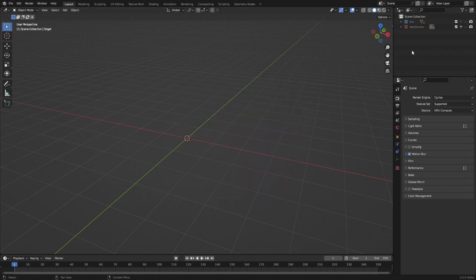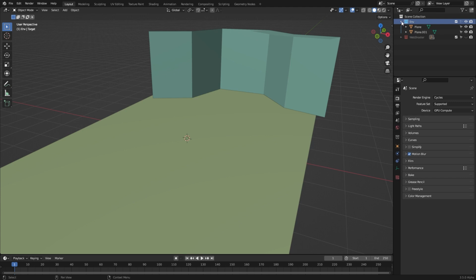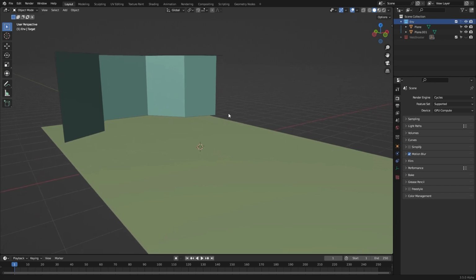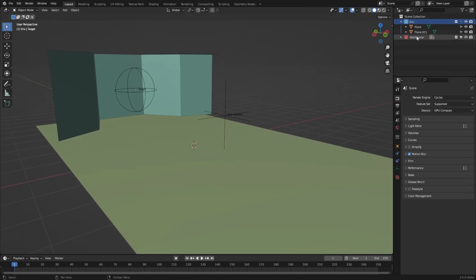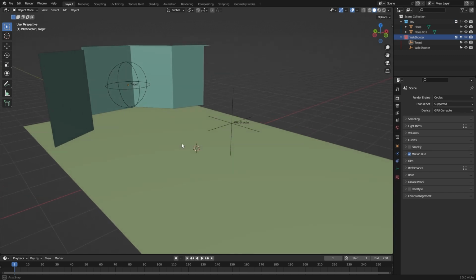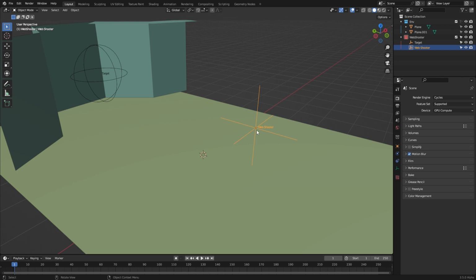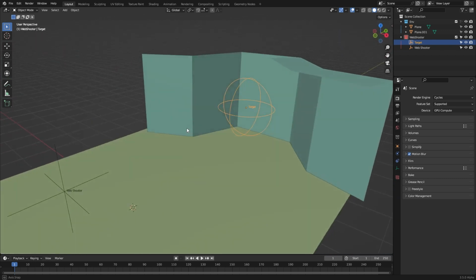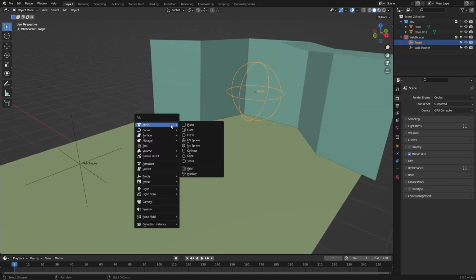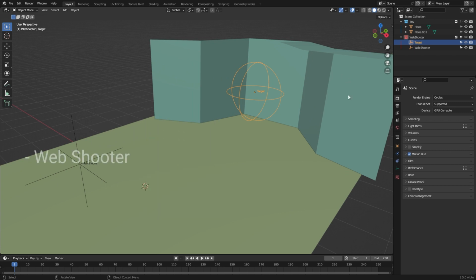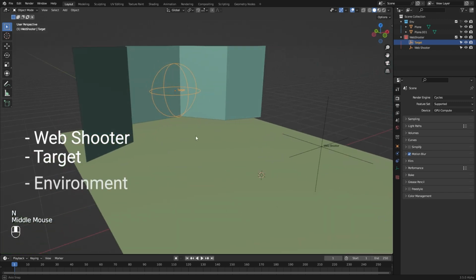Here I have a few things already set up. I have this environment collection which contains two simple meshes. This is where our web is going to attach. Then I have this web shooter collection which contains two empties. One for our web shooter location and the other one to specify where in the environment we want to shoot our web, the target. You can add them simply by hitting Shift A and selecting any of these empty objects. We got a web shooter, target and environment.